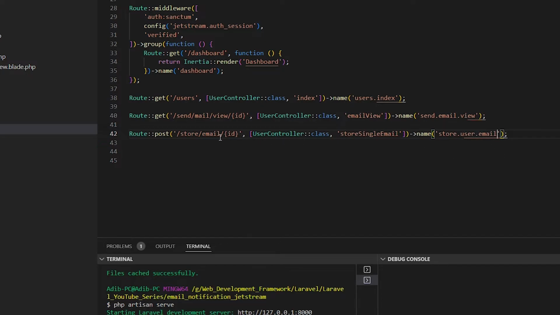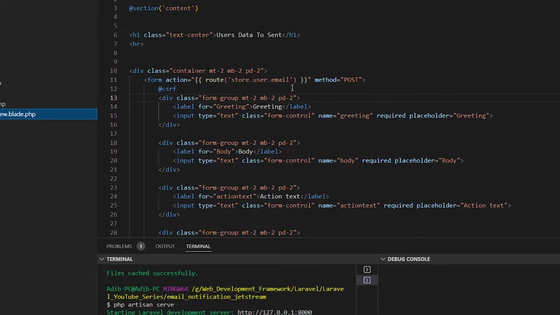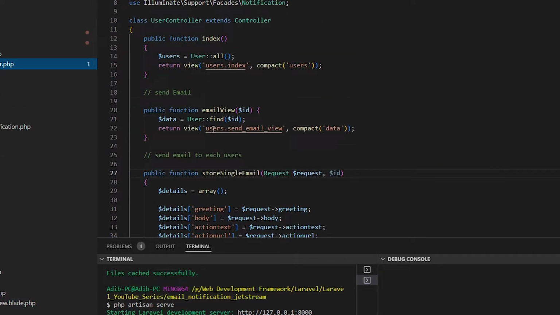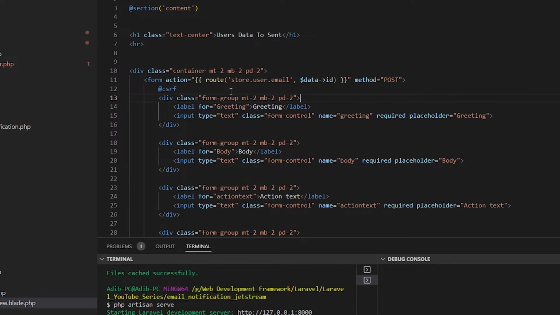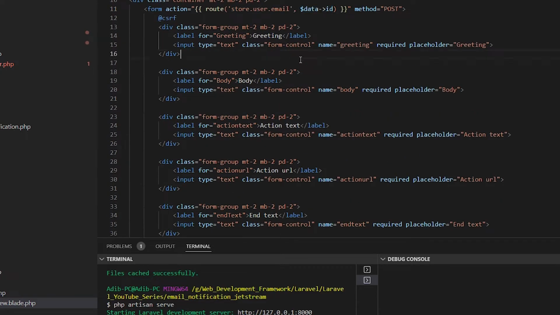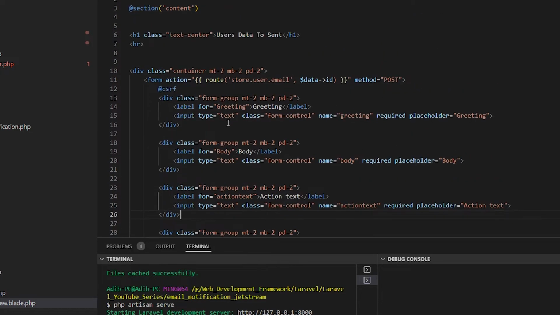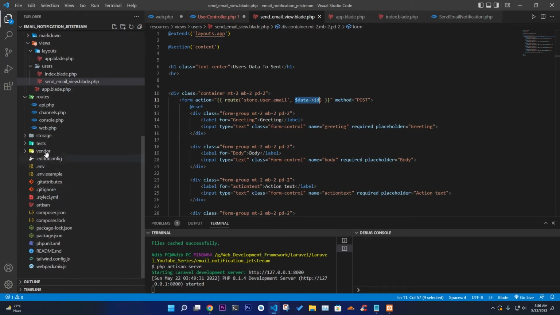Okay, and we need to have some ID. So if I go to the email view, this view, we need to have some ID here. And how can we get the ID? Within the data ID, we get the particular user ID, and save those, compact this data, and this data holds all the particular user information. If we go to the send email view, it will take us to each view of the user with the particular ID, and here we can add all of the information that we want to send to this user using this ID. Okay, so that's why we need to add that ID to our route.